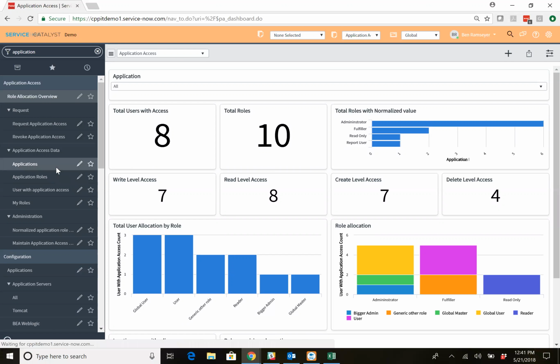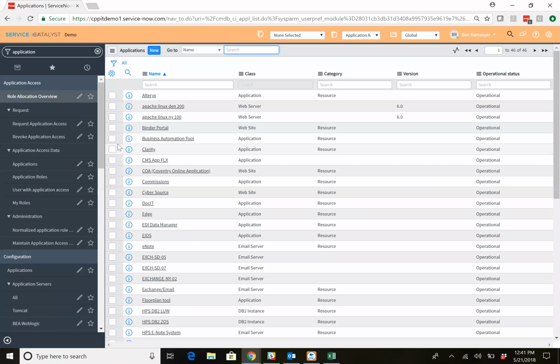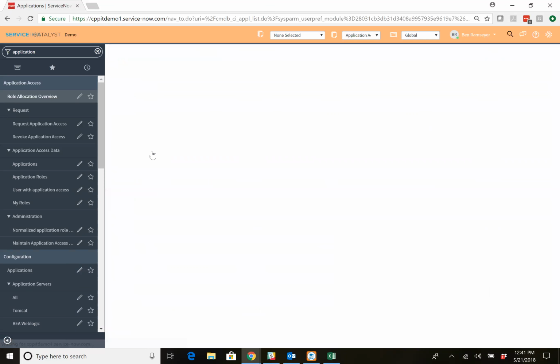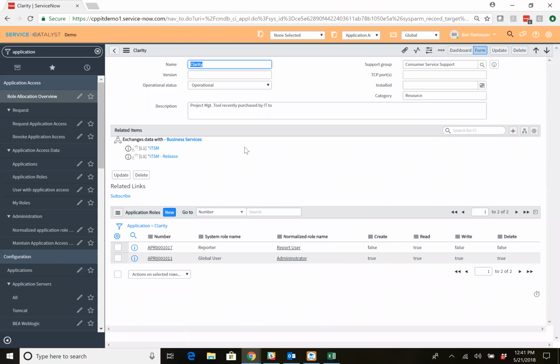The first is an out-of-box table in the CMDB, just the application table. Nothing too special here. You have your applications, which have a set of metadata and will be hooked into your CMDB CI relationships as it does out of box. The difference here is that we have a related list of application roles. So as an application owner, you can come in and define which roles are available in your application.